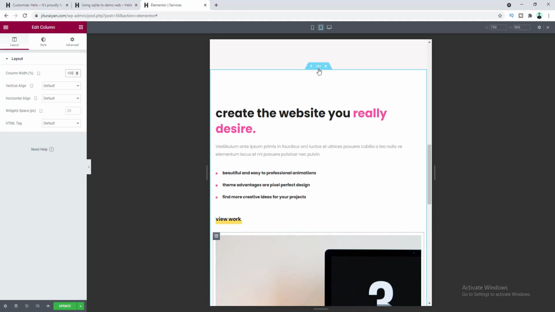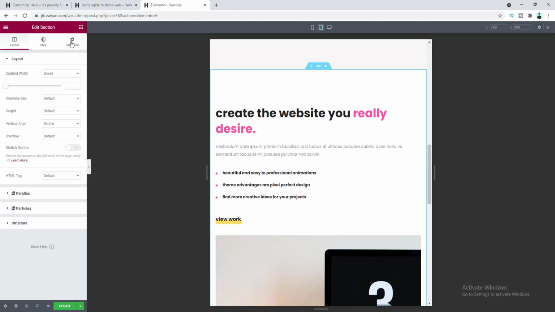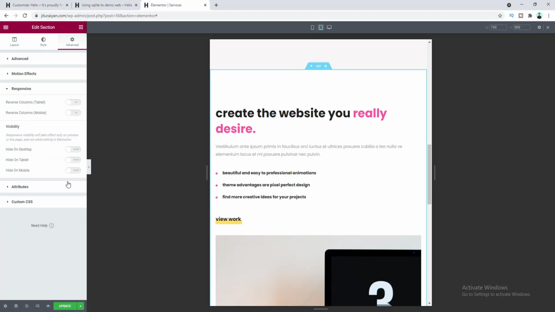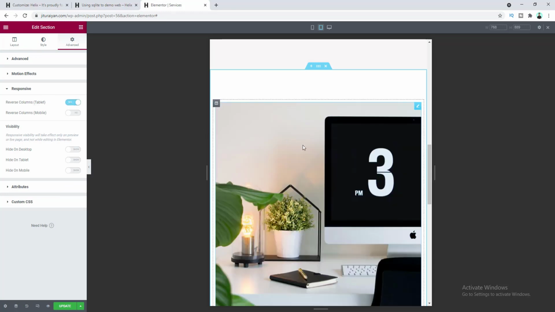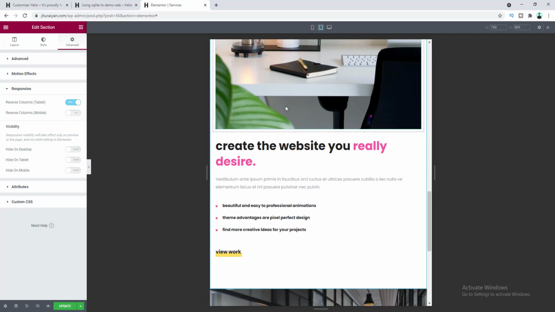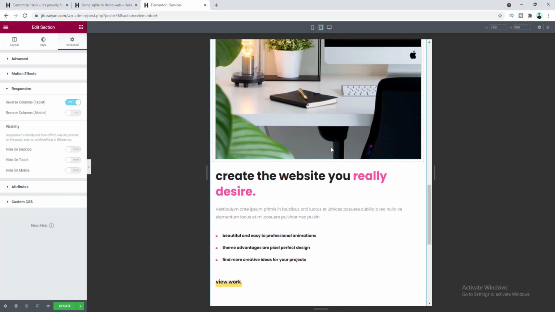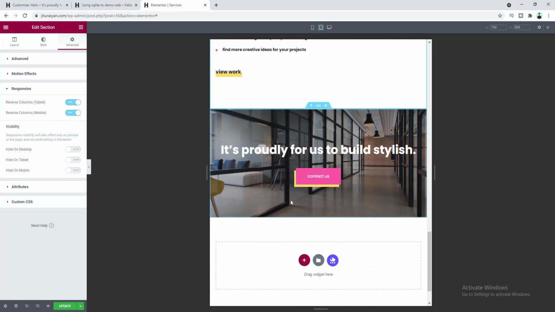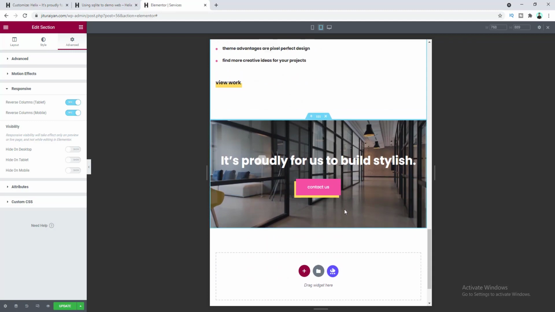We need to go to this section settings and go to advanced and go to responsive, and here you can see an option reverse column. So from here if we turn on this, we can see our two columns are reversed. So basically our last column goes to first and our first column goes to last. Okay, and I also want to do that for our mobile devices. So let's also check this. That's fine, and also this section looks good.